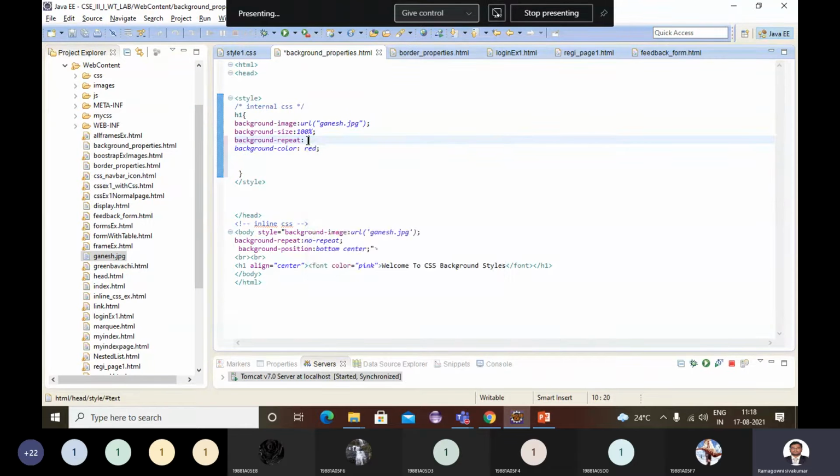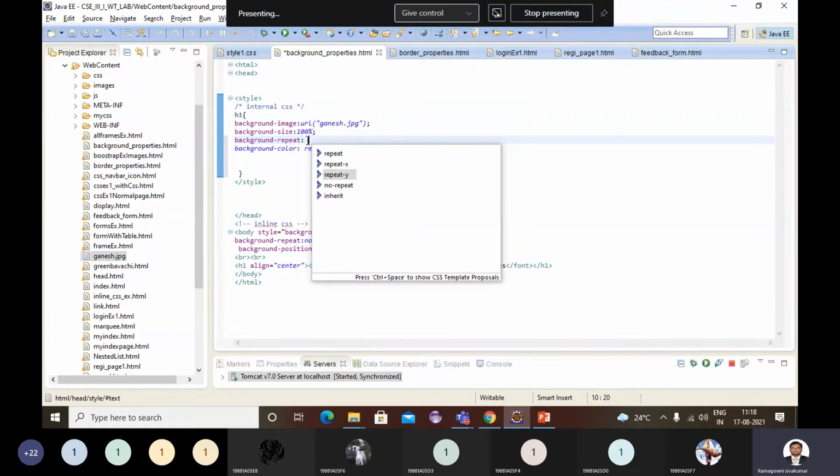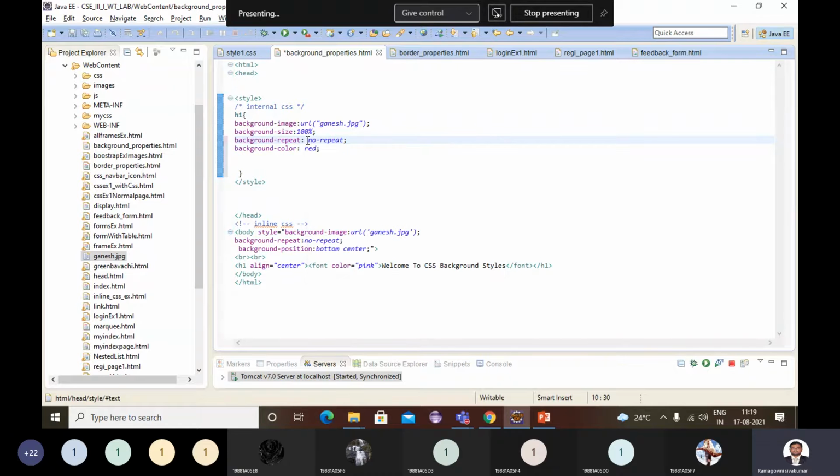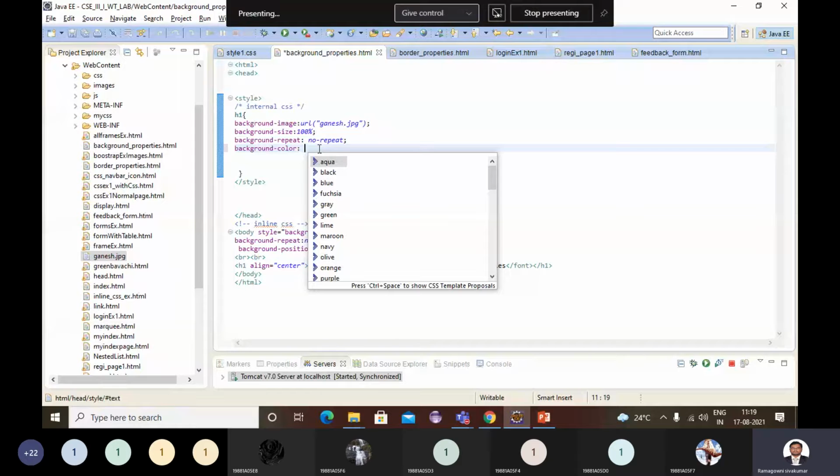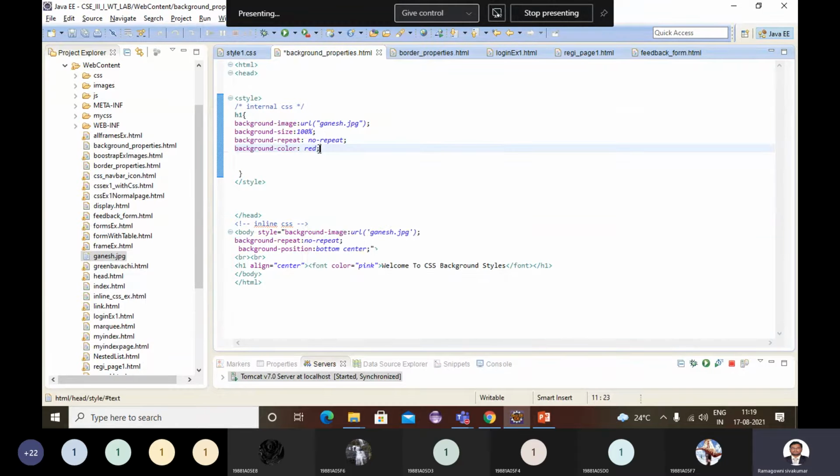For this I am giving background no-repeat, so whatever image is appearing should not repeat. And the background color I have given is red. You can give any color: if you press Ctrl+Space, you get aqua, black, blue, gray, green, and some other colors. Whatever you want you can give. So these I have given for the h1 tag.